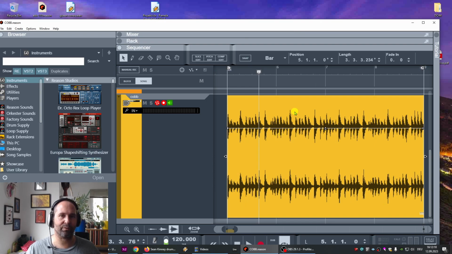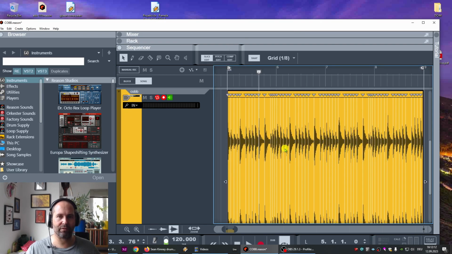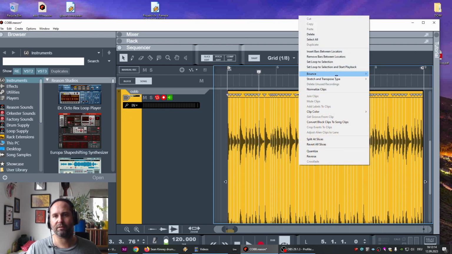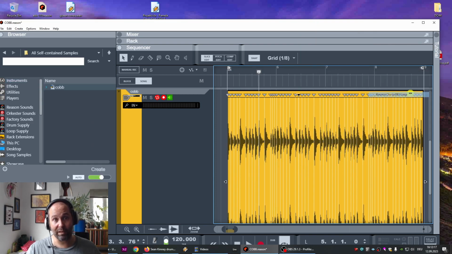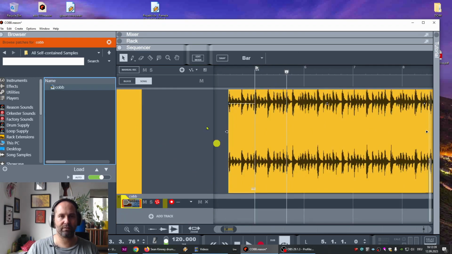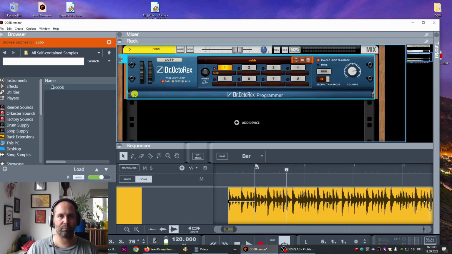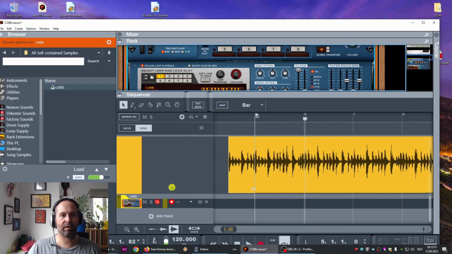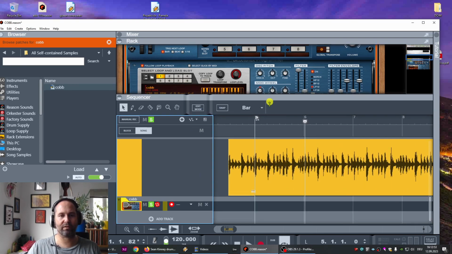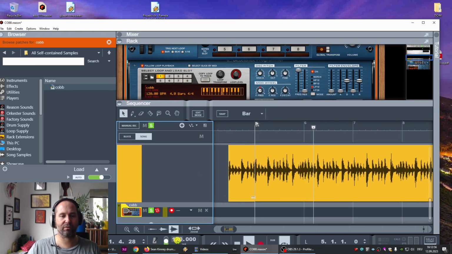Let's start with this Dr. Rex version. So what we do is we double click on this, right click on it, say bounce to Rex loop, and now we got this Rex loop. Double click it, and now we've got a Dr. Rex with this loop. And now it doesn't matter what tempo I play this at. So let's just solo this Dr. Rex. I can change the speed of this.